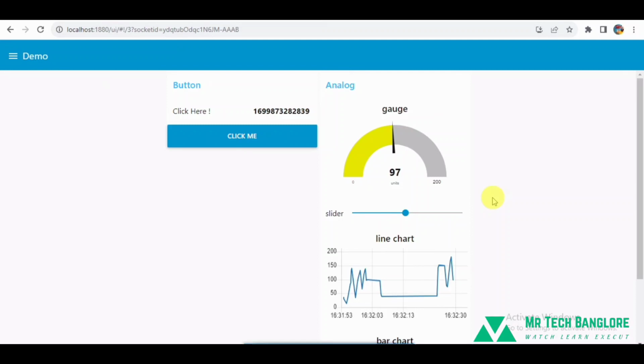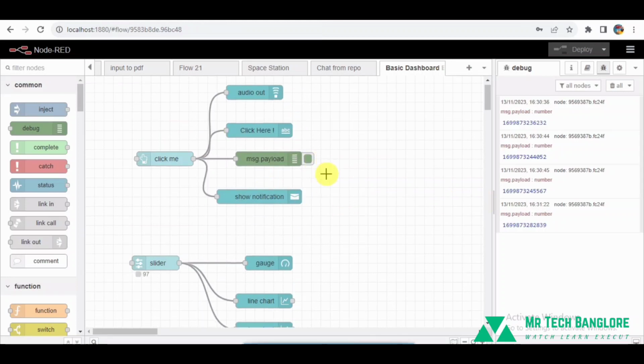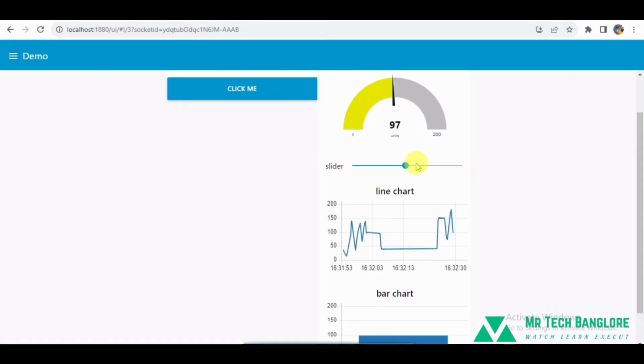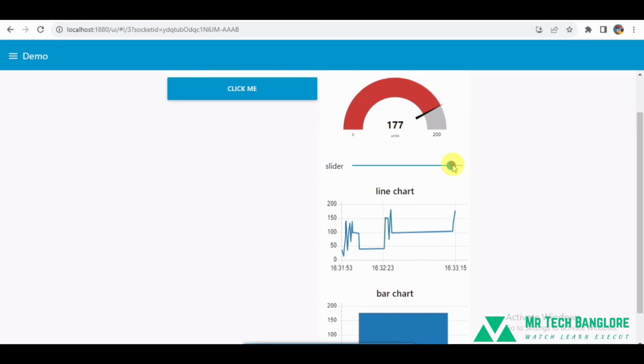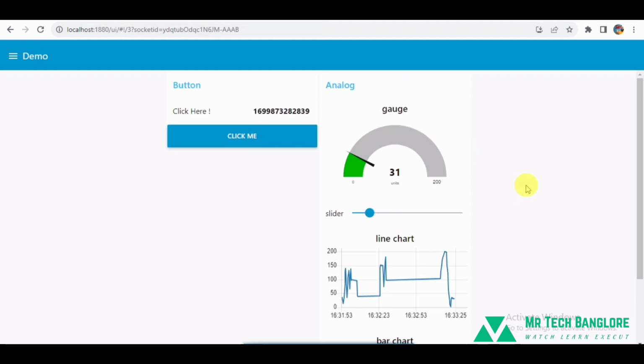So this Node-RED flow creates a basic dashboard with interactive elements. The dashboard includes a button that triggers various actions, a slider for user input, and visualizations such as gauge and charts. It also incorporates features like audio and toast notifications for enhanced user feedback. The elements are organized into groups on the dashboard, making it a user-friendly interface. The flow can be a foundation for more sophisticated dashboard designs, offering a starting point for further customization based on specific requirements.